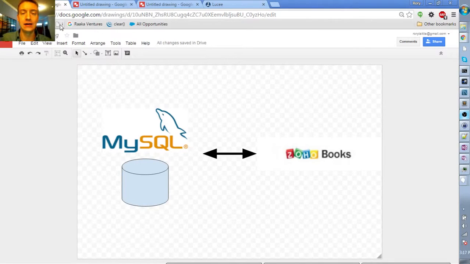If you recall from the demo, we had synchronized our local database to a remote API. In this case, our local database was MySQL, and the remote API was Zoho Books, which is an accounting package. We simply wanted to keep our contacts in sync between the two. Now, the way this works is not via webhooks or anything on the Zoho side.